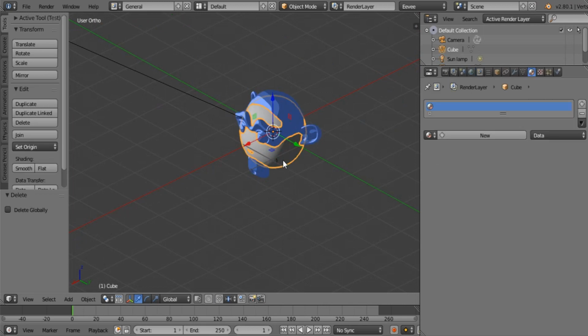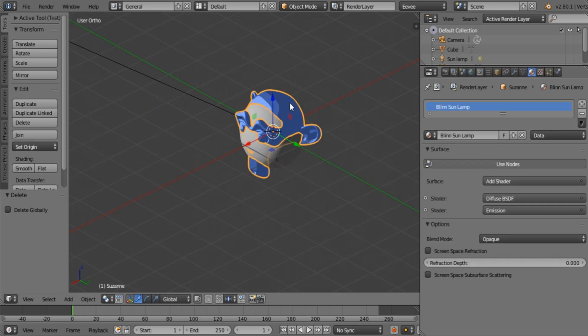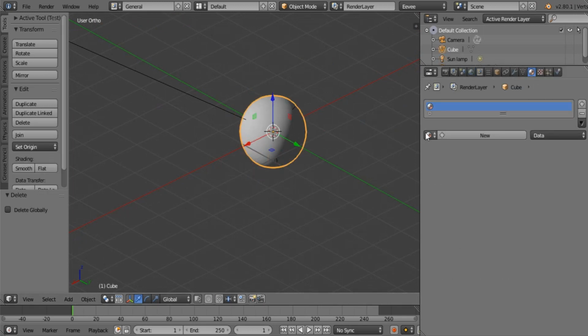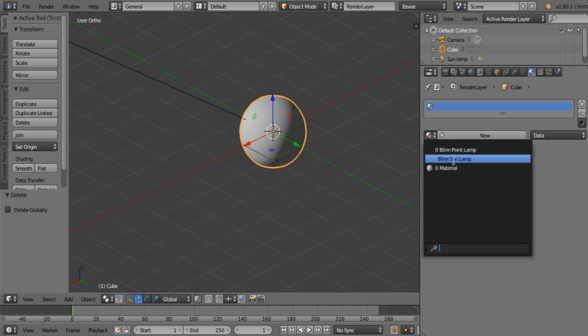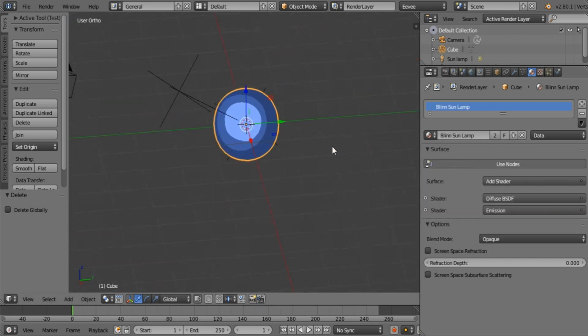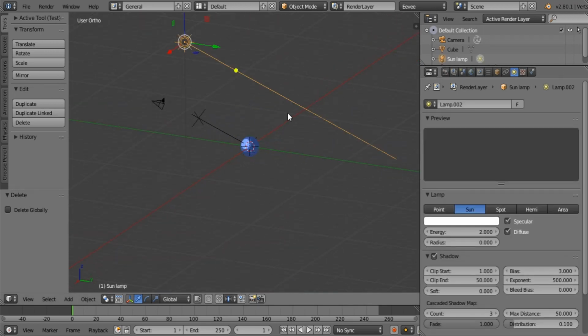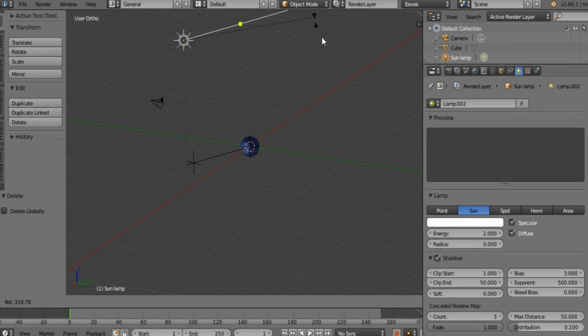So I'm going to delete this Suzanne monkey head because we don't want her, we want the material on the sphere. So you can see it's also labeled quite obviously Blinn sun lamp, and there it is. Now if we rotate our sun lamp, look at that.